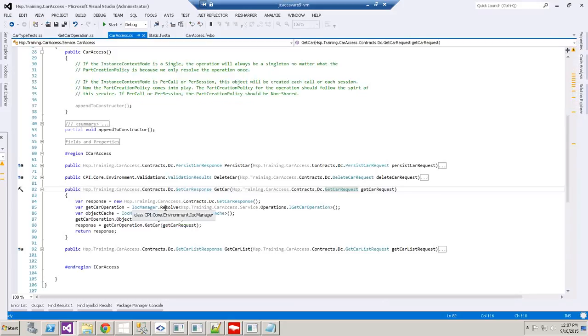So let's just walk through the code real quickly. Frameworks will create the response object, and then it will resolve the get car operation. It will create an object cache, and I will talk about that in a few moments. It assigns the object cache to the get car operation, and then it calls the get car operation, retrieves the response, and finally returns the response. So that's automatically done for you.